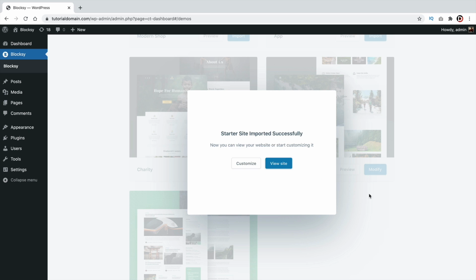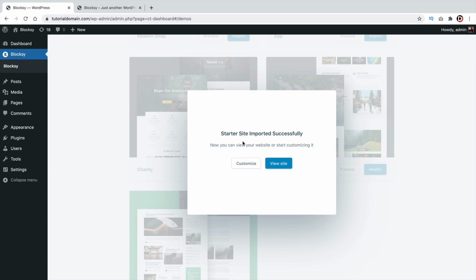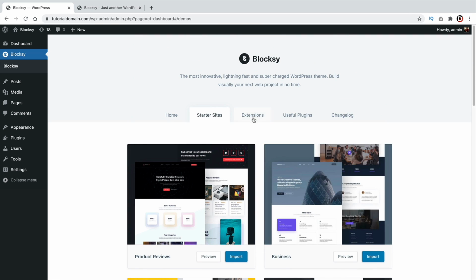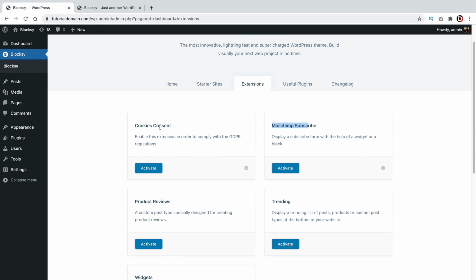All right, so we can view our website. Let's click on view site. And ta-da. Now, if this doesn't work for you, you can always just go ahead and try it again. But that's how you can import a starter website. Now, there's also other extensions, and this is something like MailChimp subscribe, cookies consent.